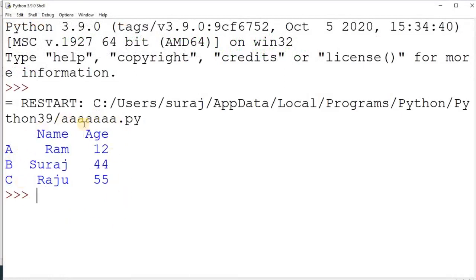So this is the data in tabular form. By using DataFrame you can show the data in tabular form, in the form of rows and columns. It helps us to show the data in 2D form. So here you understood practically about the data frame.